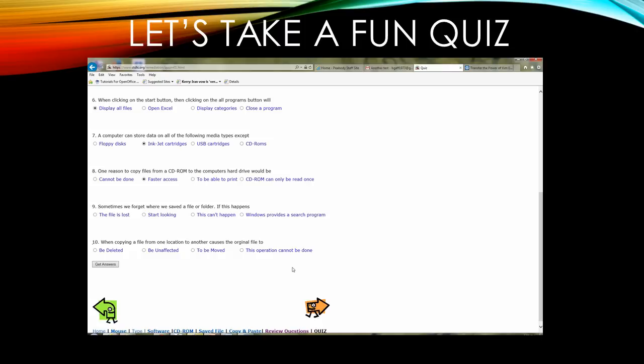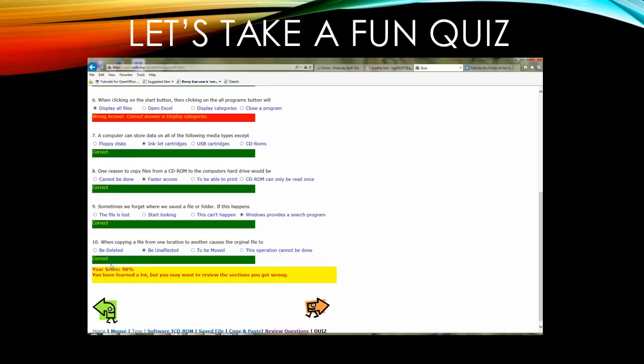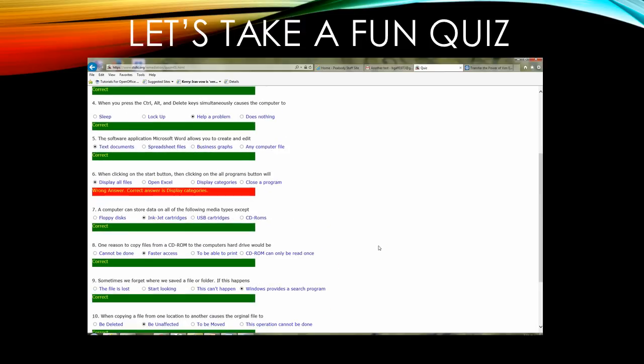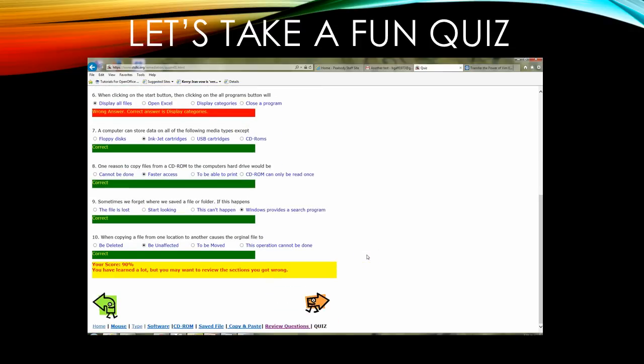Sometimes we forget where we saved a file or folder. If this happens, Windows provides search programs, and we talked about that. Copying a file from one location to another causes the original file to be unaffected. It doesn't affect the original file. All right, let's check and see how we did. Oh no, we got a 90. So we missed one. It must be categories, so I was wrong on that one, but the rest of them were right.